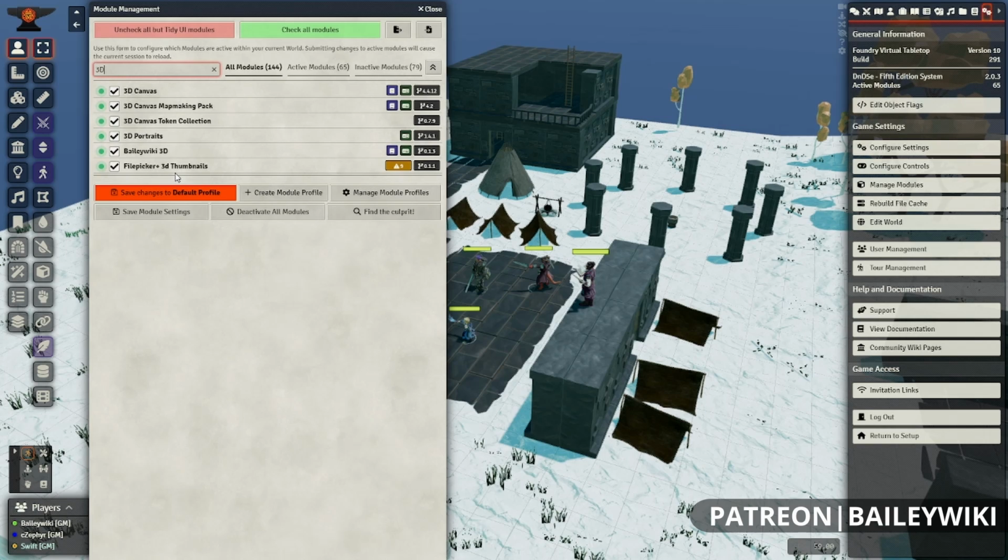Oh, actually, I do want to make a note on that. The file picker plus 3D thumbnails was a fan-made module in the V9 era. You do not need that anymore. That's now integrated in the file picker and the 3D portraits combo. Learning something already. Now, we also have some automation things set up.